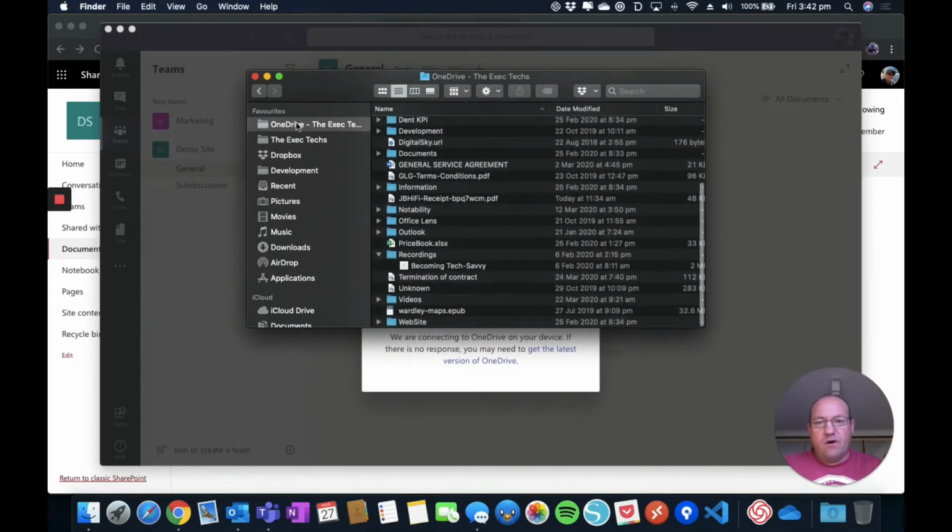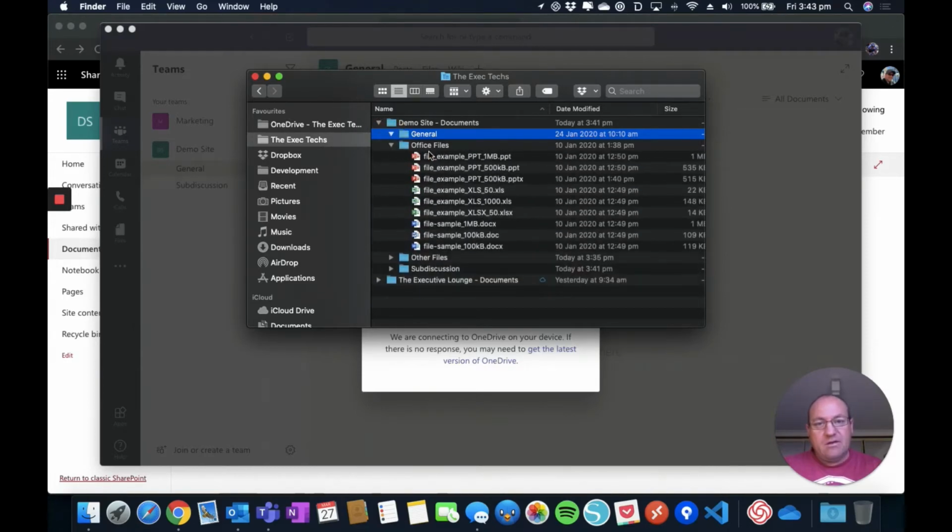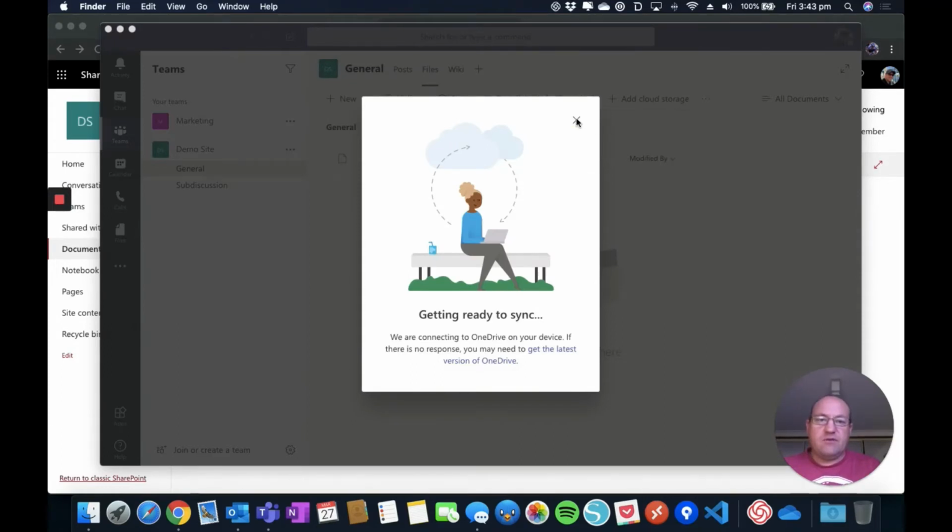So I've got a whole pile of stuff. We've got our demo site documents. There we go. These files are available offline. The really cool thing about this is you'll see that there's a little cloud here, and that means that it's not available actually locally. It will download those files as we need them. Okay, so that optimizes your storage. So we've got access to all these files. This is within my browser, etc.